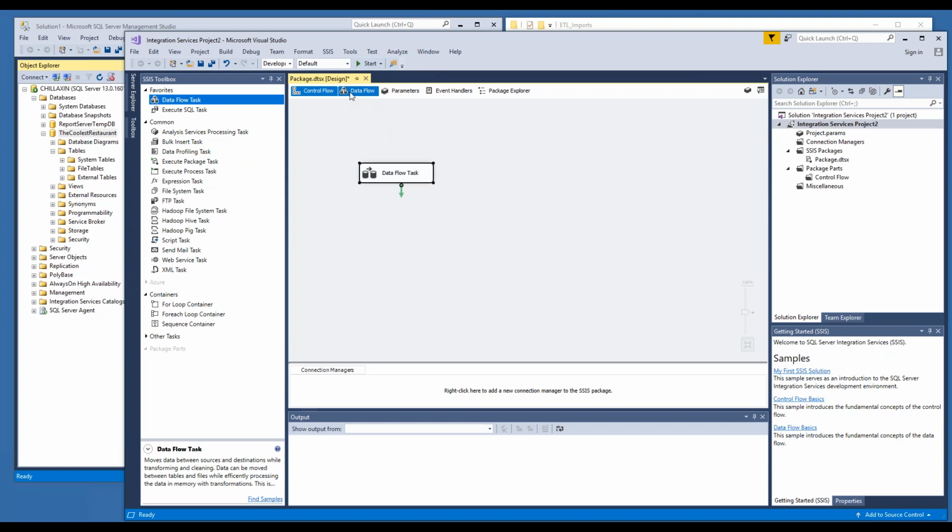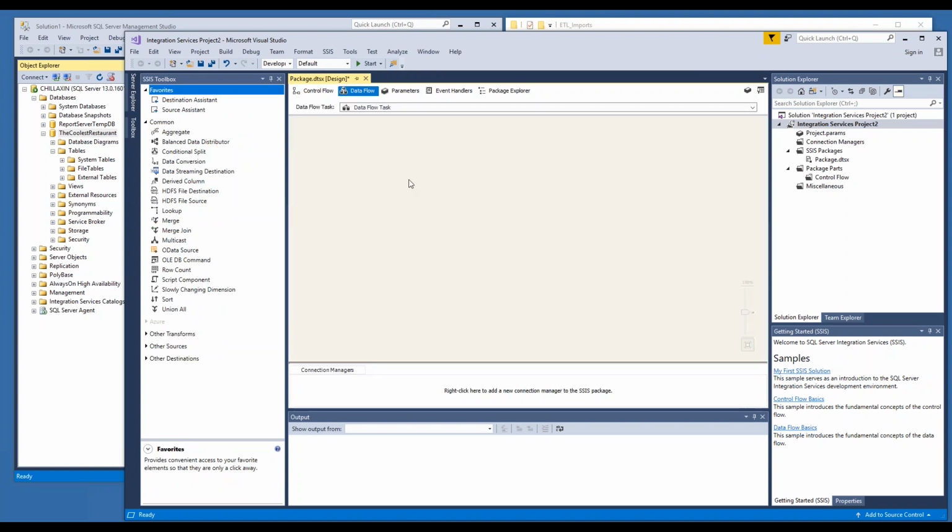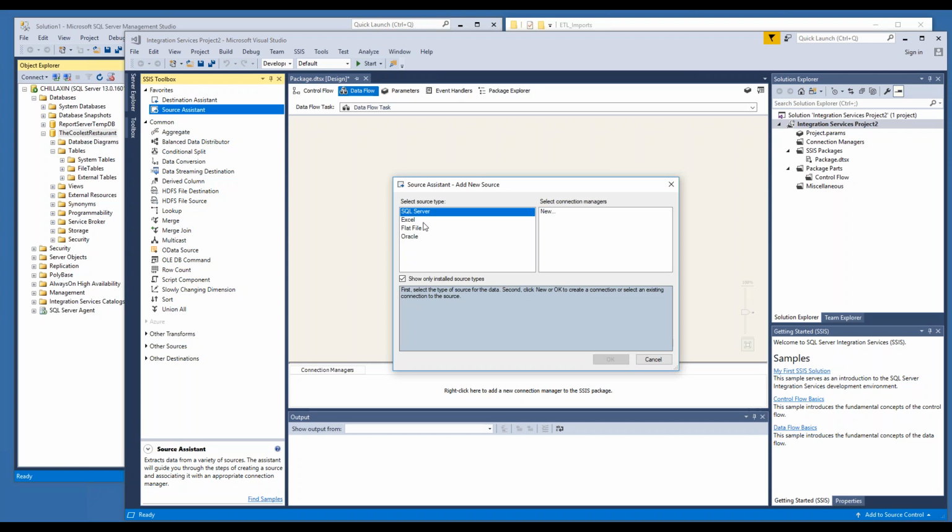And if I double click, that should take me over to the data flow. So let's double click. And here I am. I need two things. I need a source, which is my Excel sheet, or in this case, the CSV file. So it's a file. And the destination, which is my SQL Server where my database resides. So let's go ahead and move our source, which is a flat file because we saved it as a CSV.